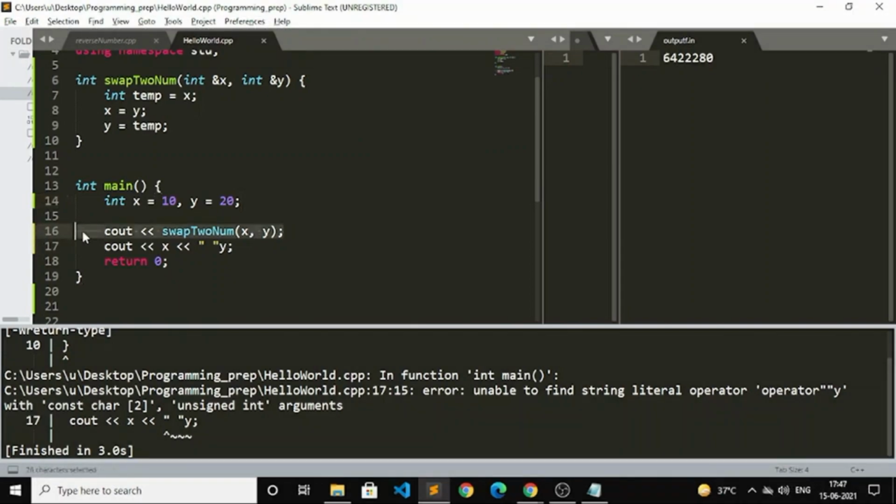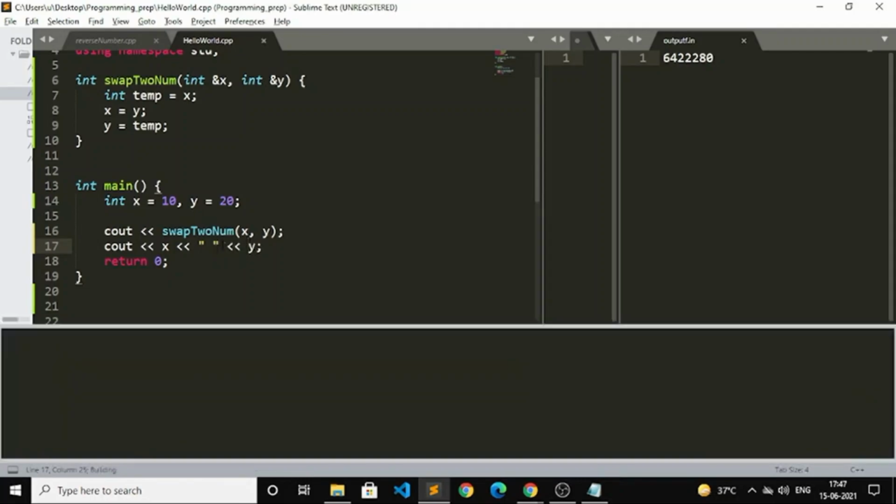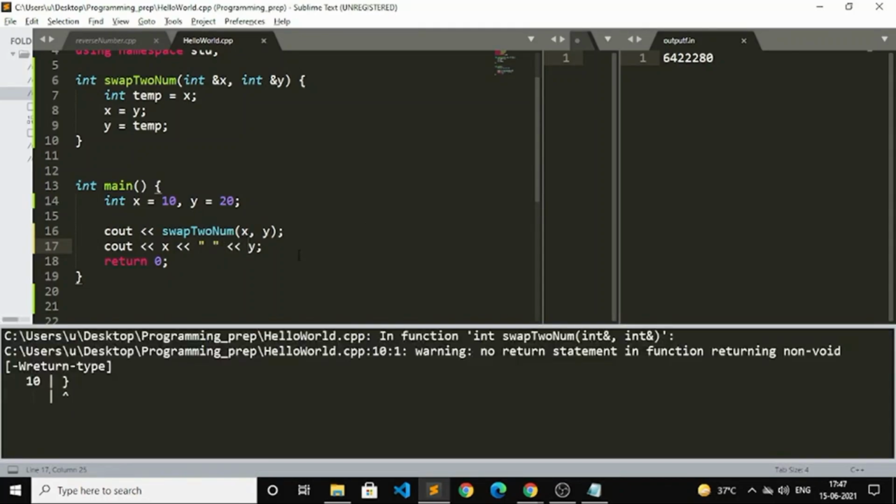Why is it not swapping? Let me just get it. Mention like this. Let me run this program. And then the first value we got, that is the 10, that y value got swapped.